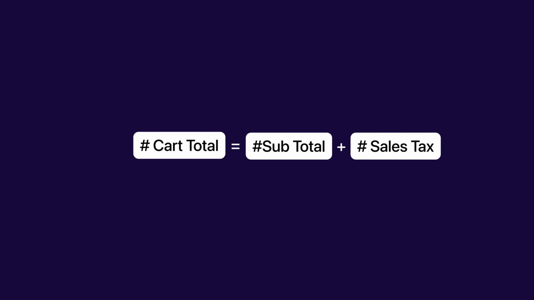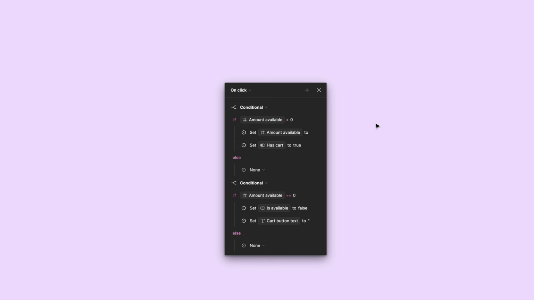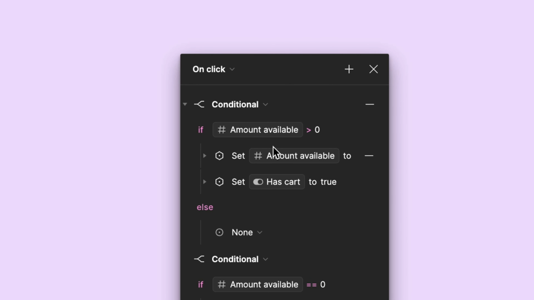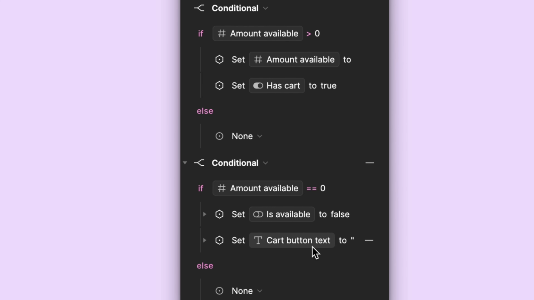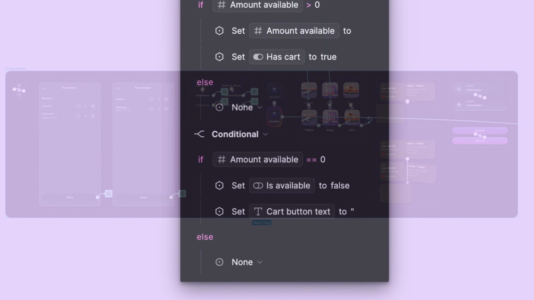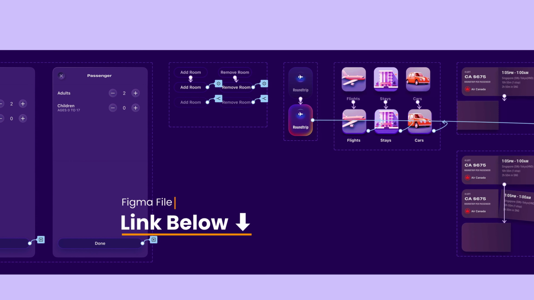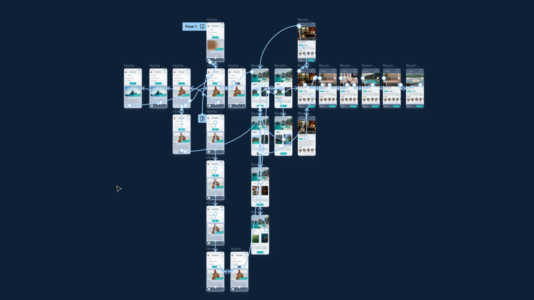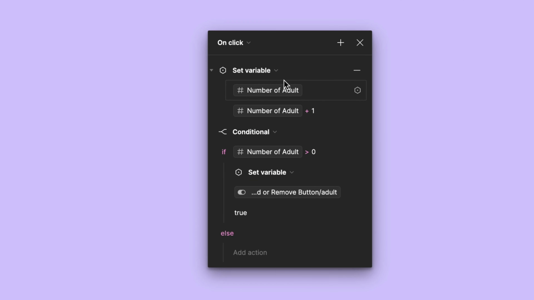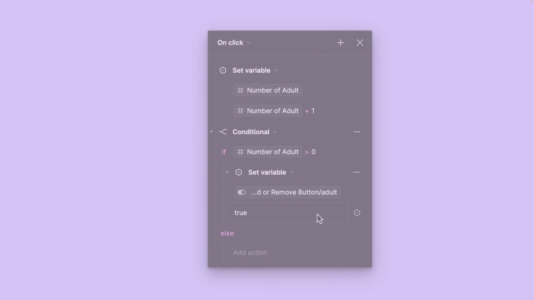Conditional action is a real game changer. It allows us to use if-else logic in our prototypes. This means we can set specific conditions or requirements before certain actions take place. To get hands-on experience, just grab a copy of the design file linked in the description and follow along with the magic. With variables, we can save a lot of time by avoiding creating a bunch of frames with multiple connection nodes everywhere. Instead, we'll have all the logic implemented inside the interaction detail.